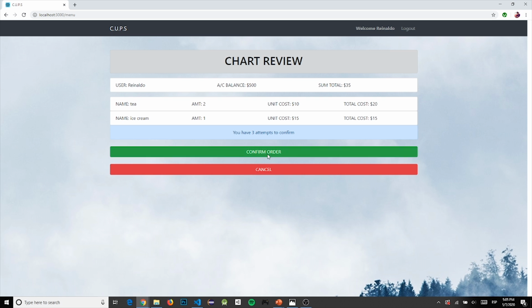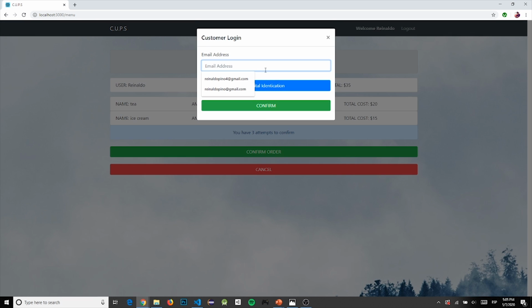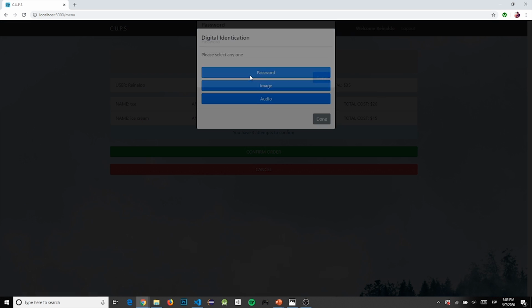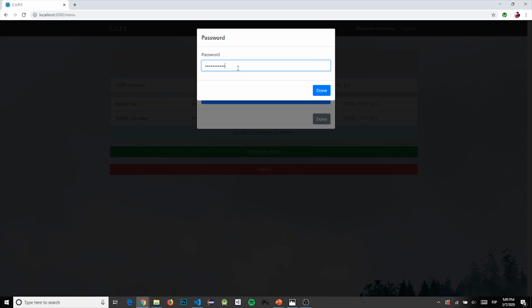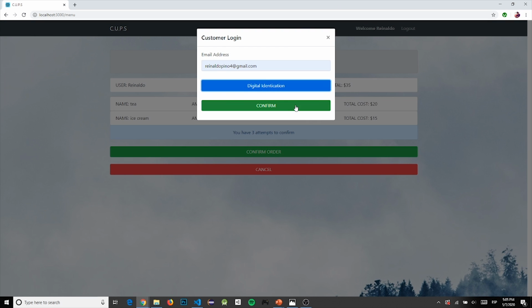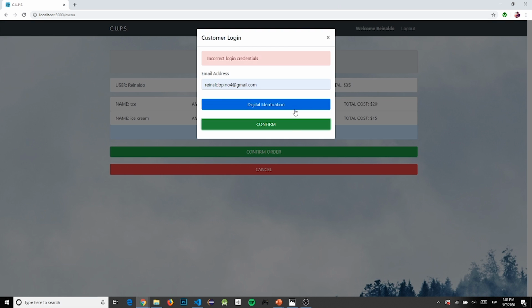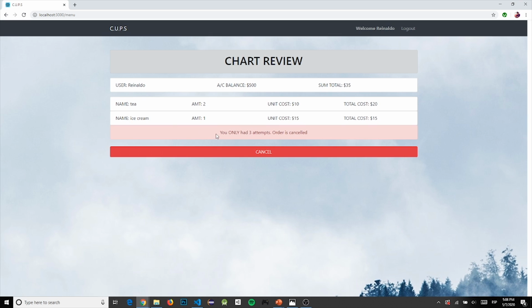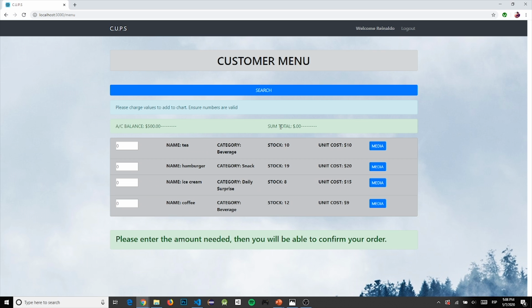However, this time the confirmation will be carried out incorrectly. So I will be typing in the incorrect password, and I will confirm it 3 times incorrectly. 1, incorrect login credentials, 2, and 3. Upon the 3rd one, it says you only had 3 attempts. Order is cancelled. And I'm back to the menu.